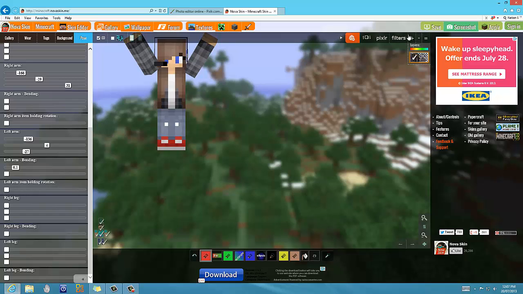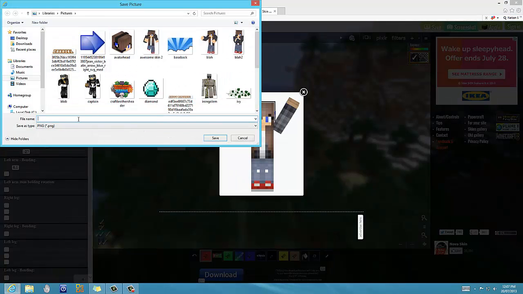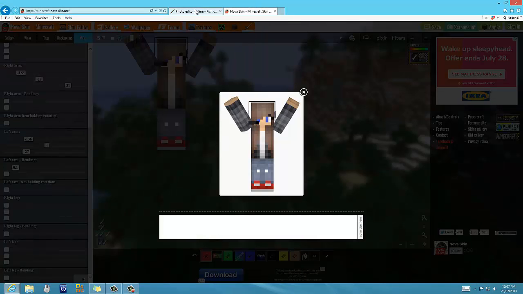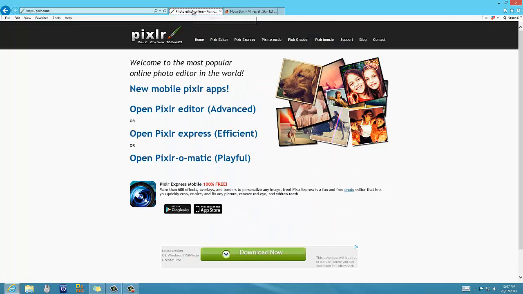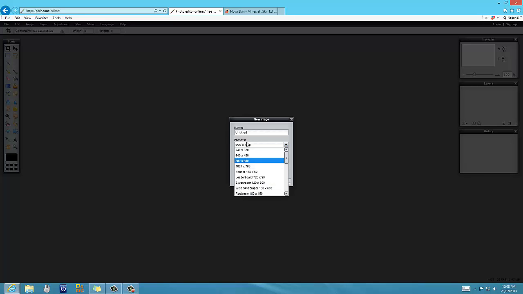I'll put it in the description below, and then go screenshot, right click, save picture as, and then I'm just going to save it as awesome, because why not? Okay, so just save that, and then go to photo editor, online Pixlr, and this will be in the description below. Just click on it and it'll take you to this page, and now what you want to click is Pixlr advanced, and then create new image, and then click on this little down arrow for presets, scroll all the way to the bottom, and click movie 720p. This will make it 1280 by 720.